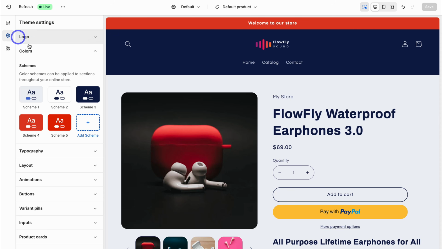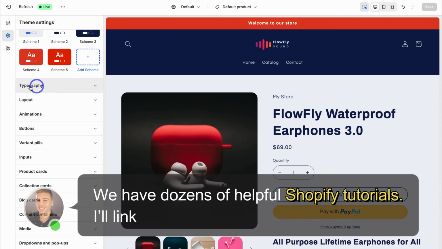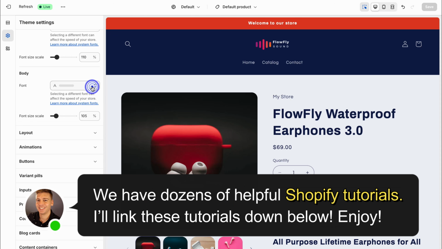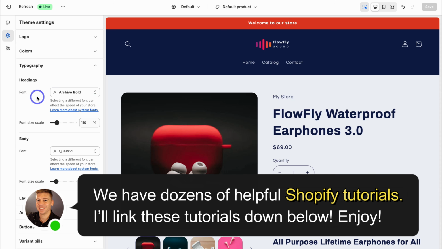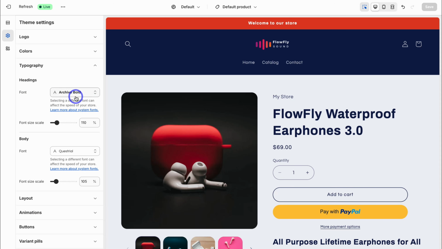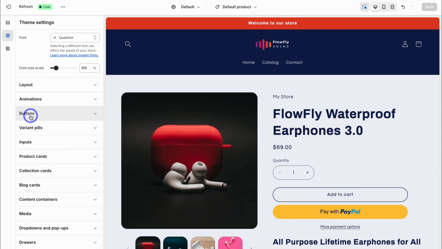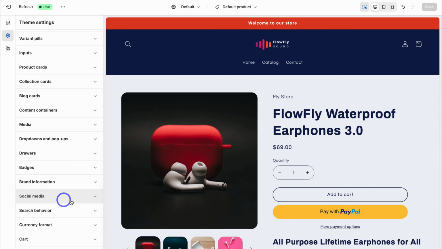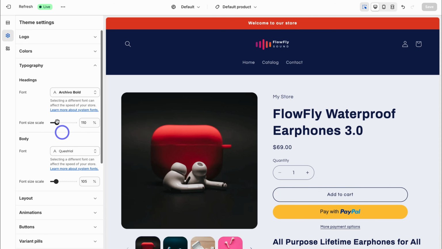Let's navigate back, and you have a few other options you can navigate through. For example, typography. You can change the text style throughout your website. All your headings will be this font here, and your body text will be this font here. I'm happy with that. Again, you can customize the buttons, as well as add your social media links and more. Okay, we don't need to spend too much time here.